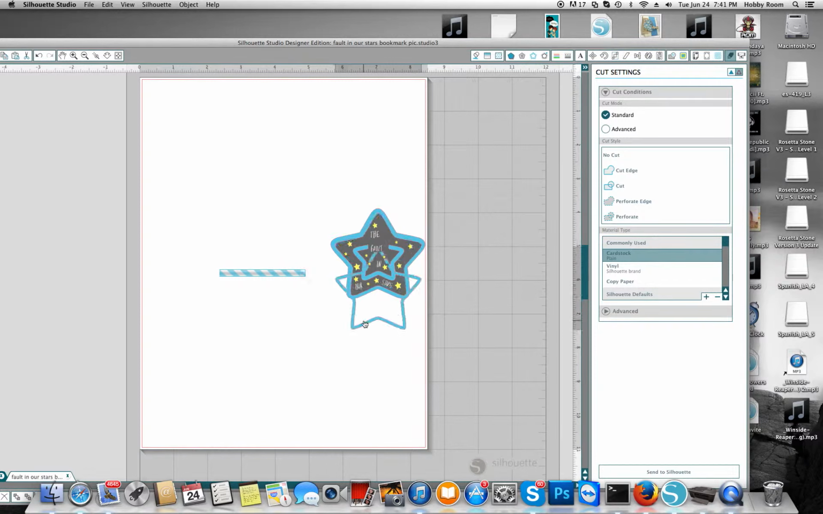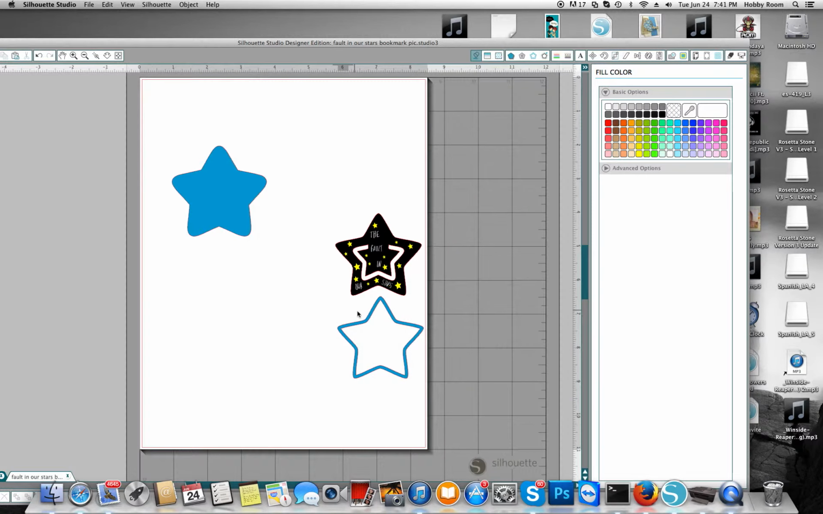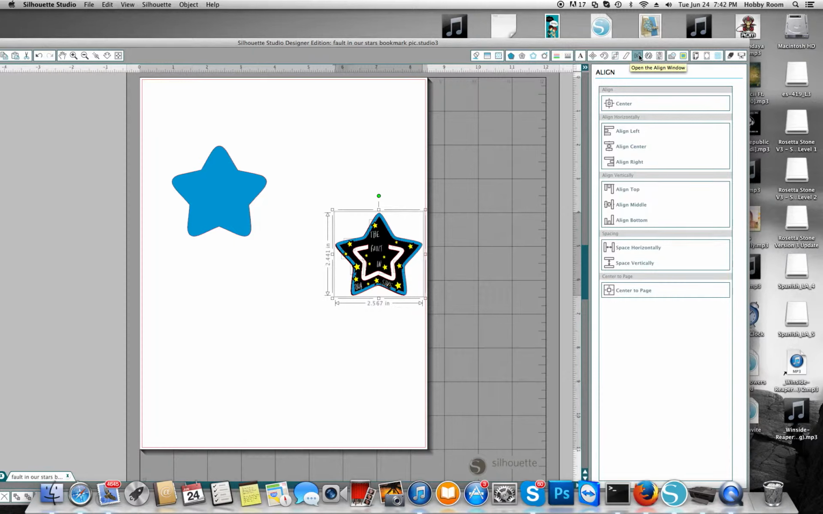So actually, here's what I'm going to do first. Let me get it to where you can see everything. Okay, so first, before you go into the cut menu, try to do this first. Put your star up here, and you're going to line it all up right. So you're going to click on both of them and go up into your menu features, and you're going to click the align, which is right here. Okay, and I am going to align these in the center.